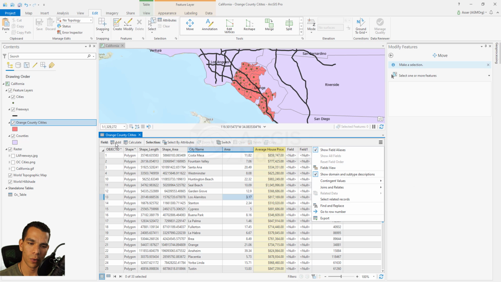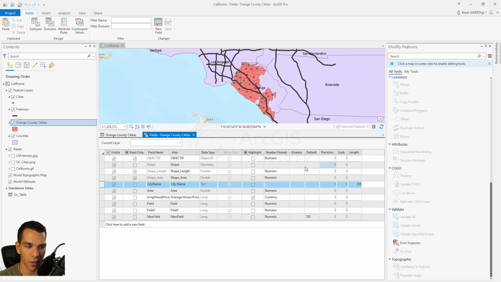The same thing when we click on add, it opens the field view for us. But sometimes you have the add button disabled if you have edits on the map that you didn't save, or if you have edits in the attribute table that you didn't save. You must save it first, and then you will find this button enabled. But at the same time, you can open the fields view at any time from here.